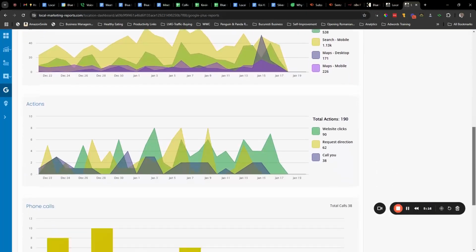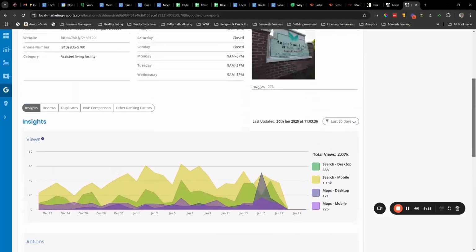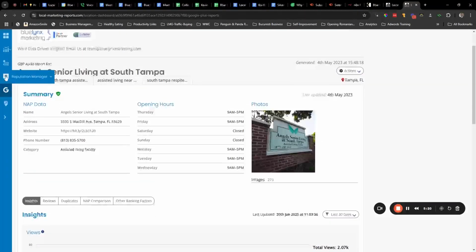Also, another thing we can do is local citations. And what that means is making sure that your business name, address, and phone number appear consistent across all directories and listings. We actually have a different report for that. We can do a quick video on that as well.